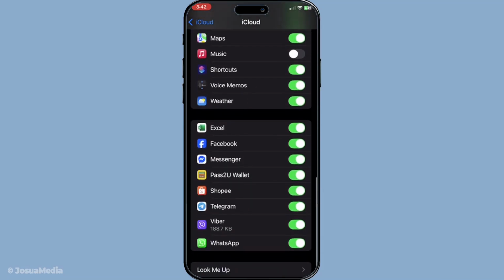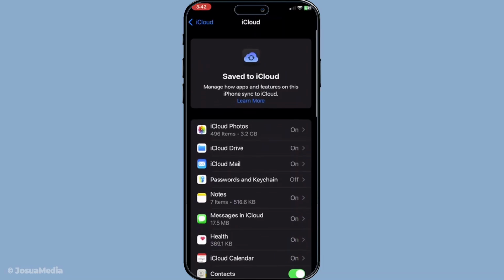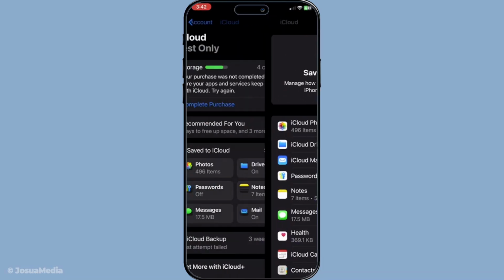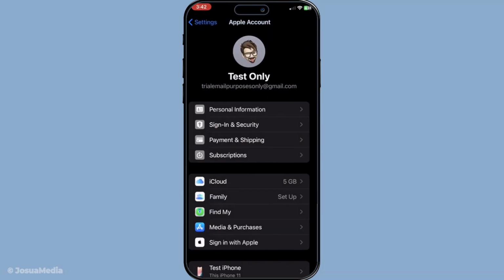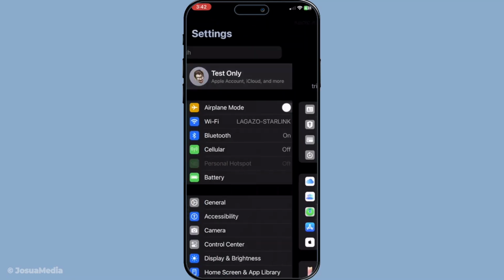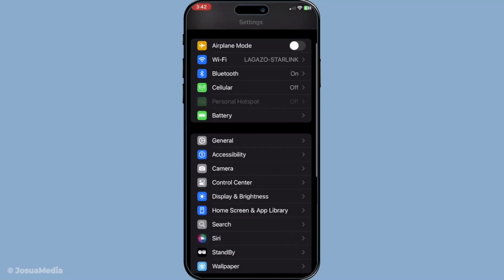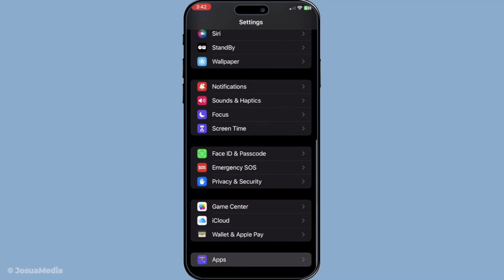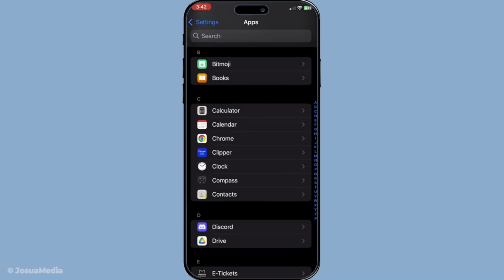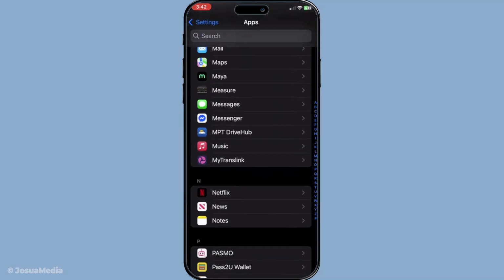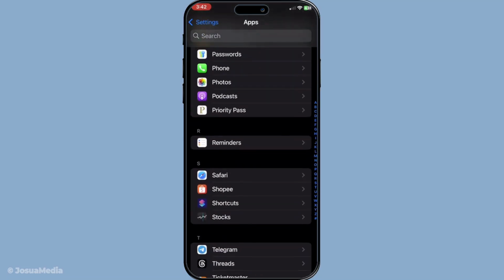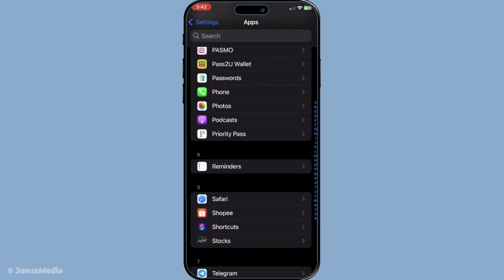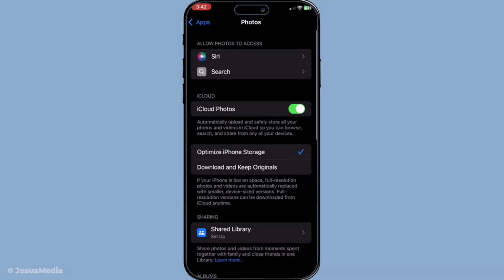Next, we want to optimize the storage on your iPhone. To do this, go back to the settings menu and then find the Photos app. Within this section, you'll find an option called Optimize iPhone Storage. Enable this feature and here's what it does. Your original full resolution photos and videos will be stored safely in iCloud. Meanwhile, smaller space-saving versions will remain on your phone, freeing up a significant amount of space without losing access to your important memories and media.